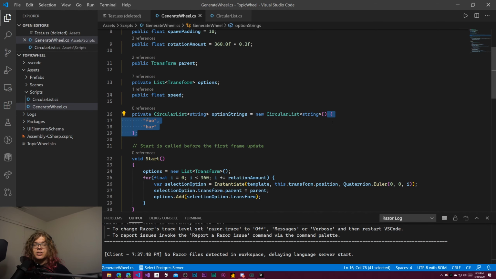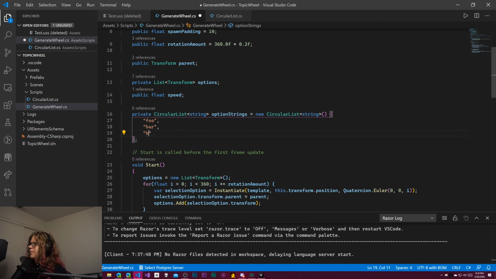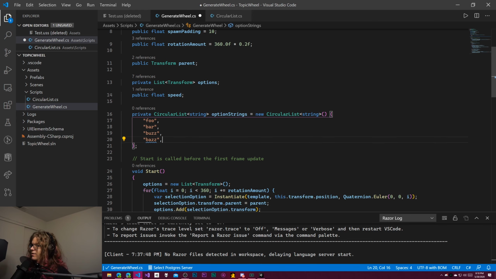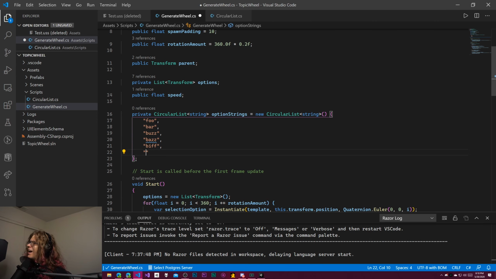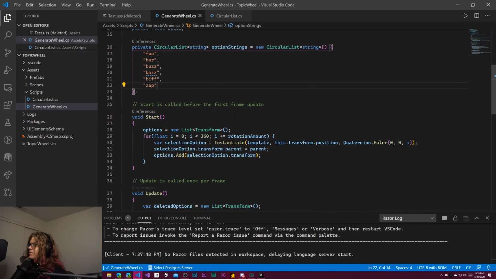So now we get to take advantage of the C# list constructors. And so we just need options now. So foo bar buzz baz fizz zap. Sure. So there's 6 names.